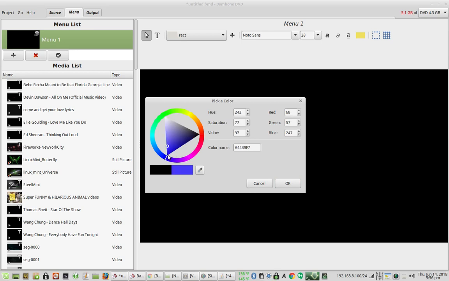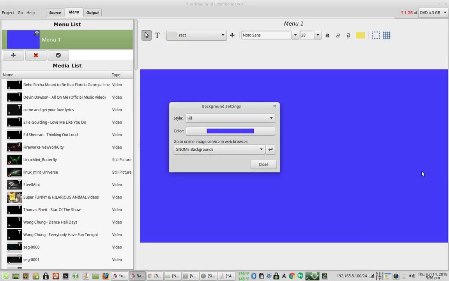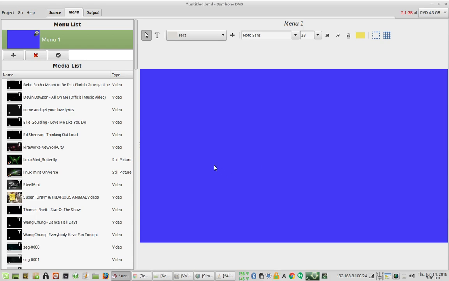I can pick blue, and a blue background, or any other color, or in my case, I would prefer an image that personalizes it, because I'm doing this in Linux Mint and it's a tutorial. If I was doing this for family, I would use a family picture.